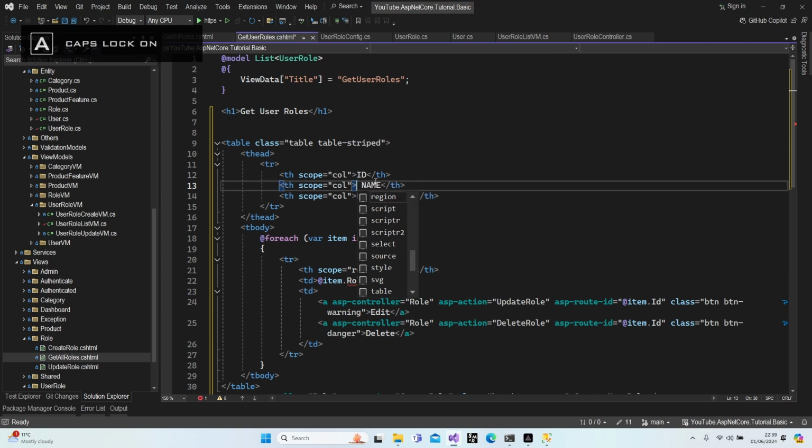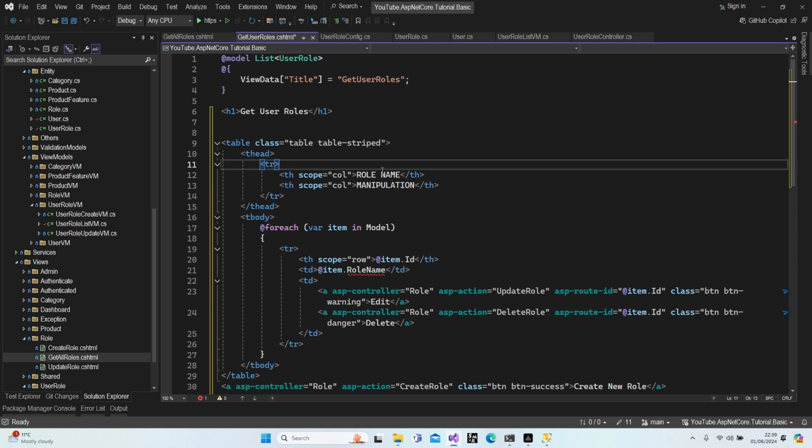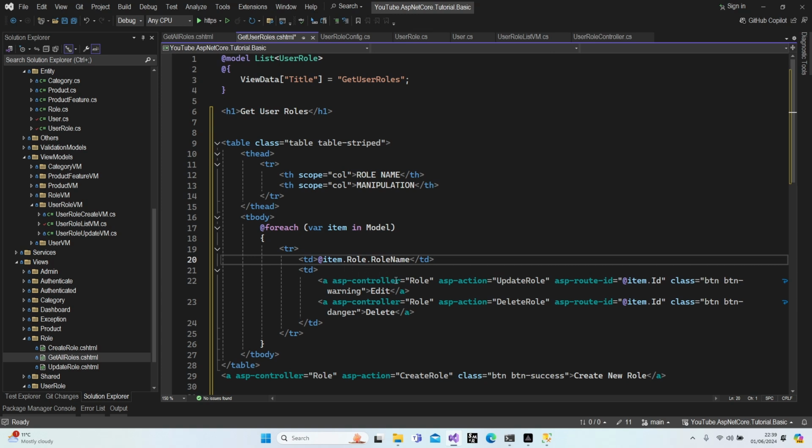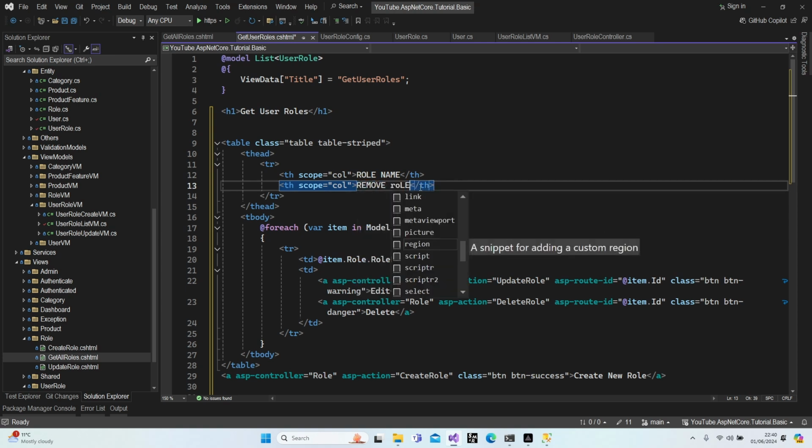Okay, role name, and I don't want to see the ID, role name, and manipulation. The role name is going to be enough, I think. Let's give role dot role name, and I don't want an ID. And we have update and delete. No, it's going to be just remove. Okay, remove role.